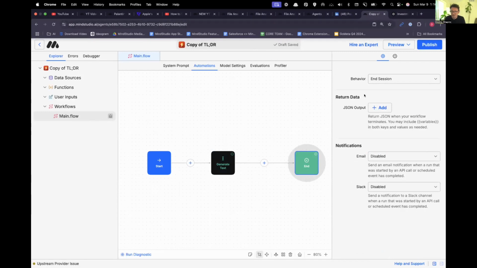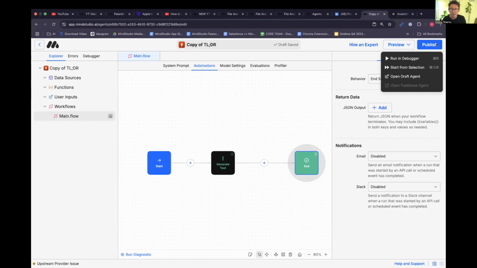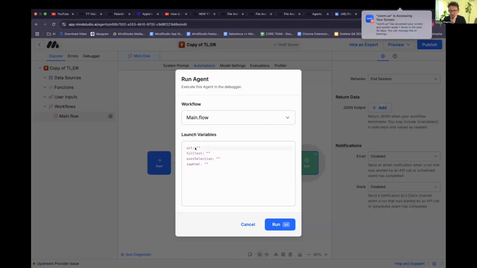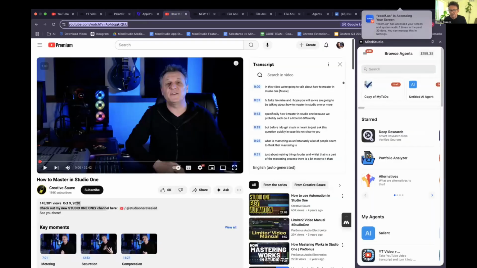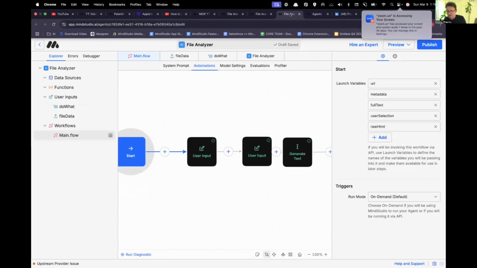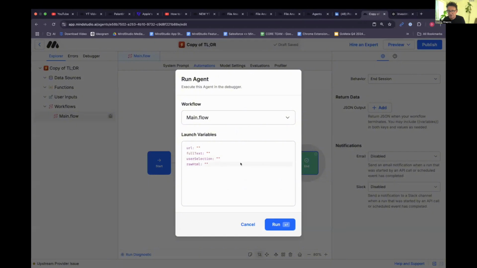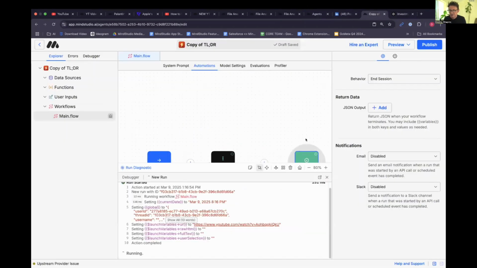Hopefully this helps. Once you publish it, you can do, oh, sorry. The thing I want to show you is that you can run this in something called debugger mode. Here you can publish it and run it, or you can run it in debugger. It says you need to put in the URL of what you want to run. Sorry, I've got too many tabs open here. I'm just going to give it this URL, and I'm going to run.